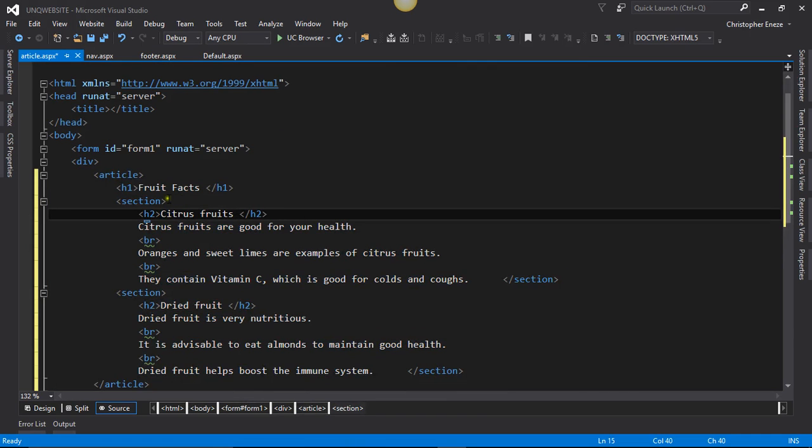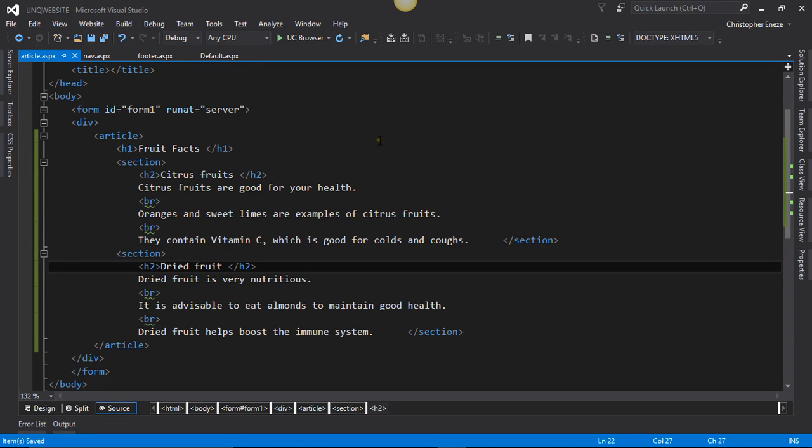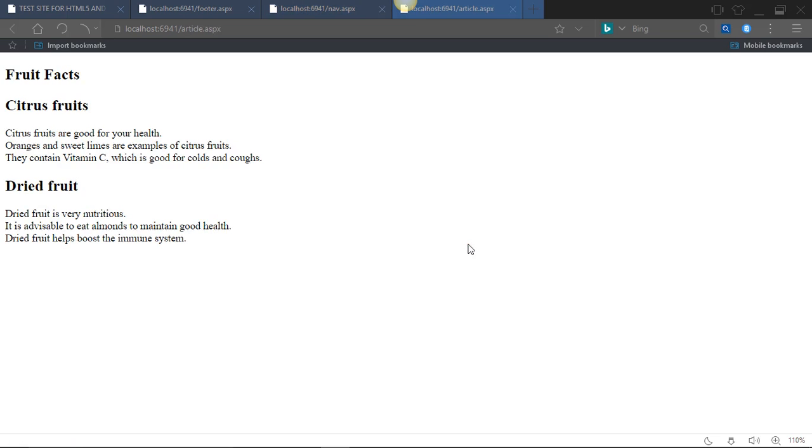And of course, you see article, you see H1, you see section, you see H2, you see break, section close, another section begun, dried fruit. You see all of that. Okay, now let's save it and view it in a browser. And then you see how it looks. It looks exactly like an article.